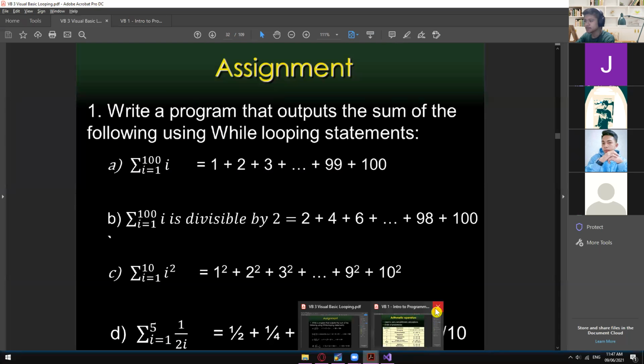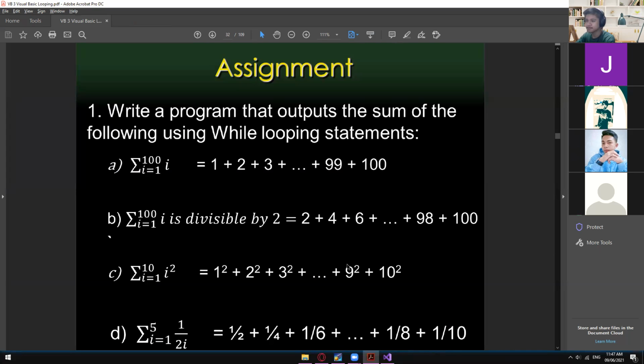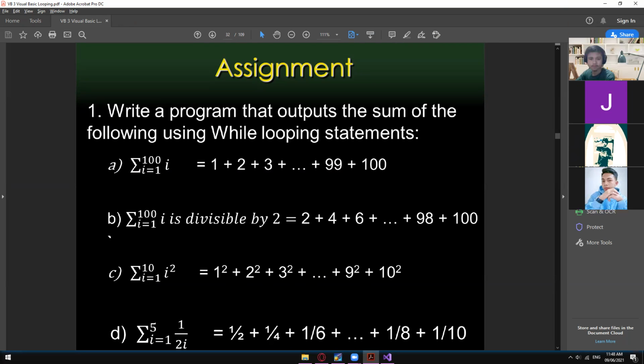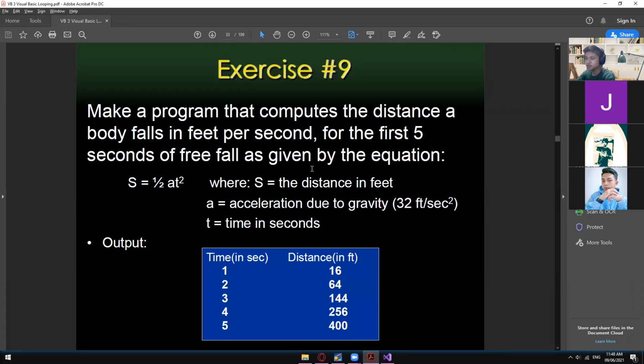All right, so that's it for this assignment. Are we clear so far regarding A, B, C, and D? Okay, great. All right. So for the next one, we have here exercise number 9.